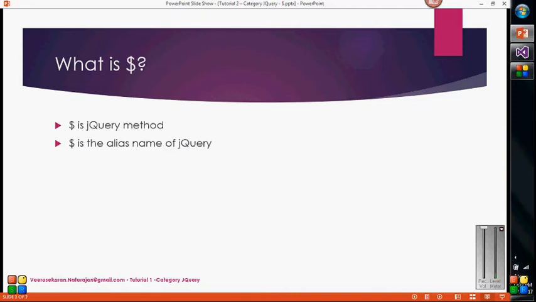Yeah, the first question: what is the dollar? The dollar is a jQuery method. You know about methods. In every application, every language has methods, parameters, and variables. In the same way, jQuery also has methods. The dollar is one of the methods. The dollar is an alias name of jQuery.